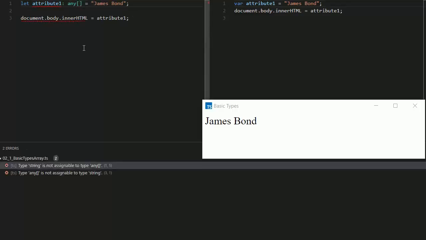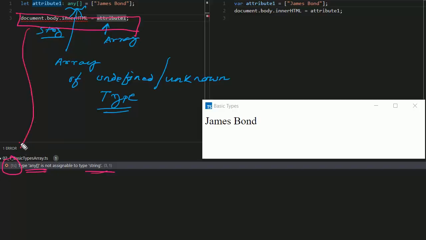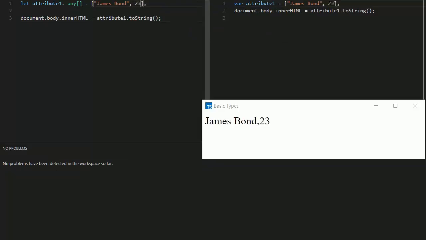Also, we can define an array of any type. With an array of any, we can give different values, but we can't assign the array directly to the innerHTML, so the error pops up. But we can do the string representation by calling the toString function, so the value will be displayed over here. Here you will notice that if we define an array with a string type, then we can only pass strings. Or if we define an array of numbers, we can only pass numbers. But in this example, we can pass James Bond, which is of string type, and 23, which is a number.